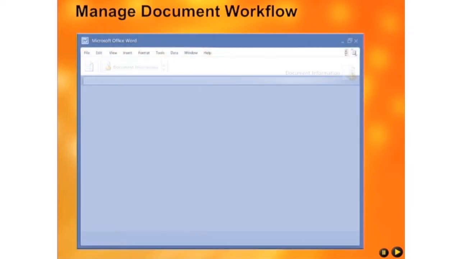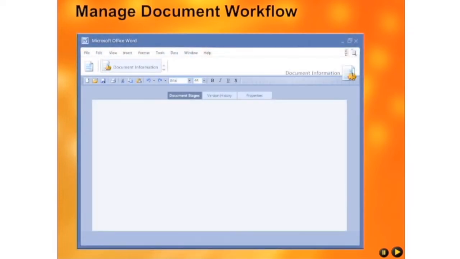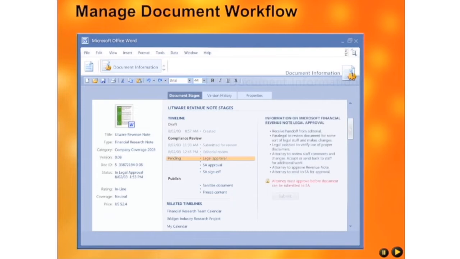Office will help you work together in a business process and to track who's doing what. For example, the Litware revenue document must go through a number of compliance reviews prior to publishing. In this list, see that the document is pending legal approval. Once the attorney has approved it, the document can then be submitted to the next stage. At the right stage in the process, content in this document can be published to a website.